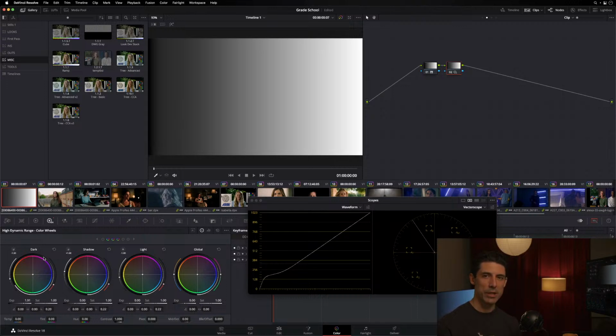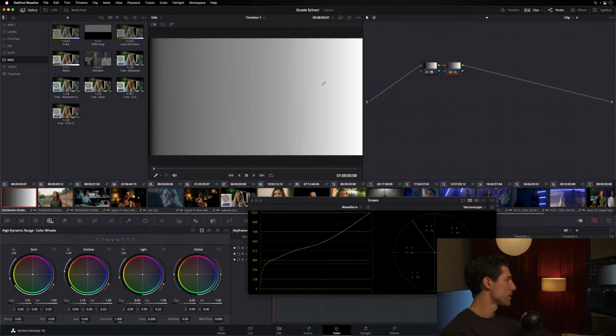We should make this a free download for you guys, shouldn't we? We're going to make that happen because this is a really useful tool. You can also generate it within Resolve, which I can show you how to do at some other point. But looking at what you're doing on a grayscale ramp is a great practice to get into.